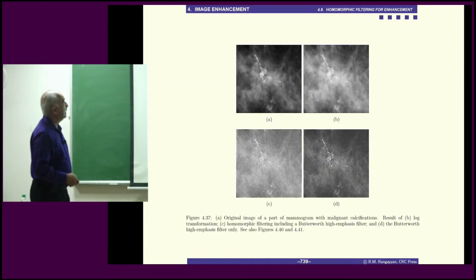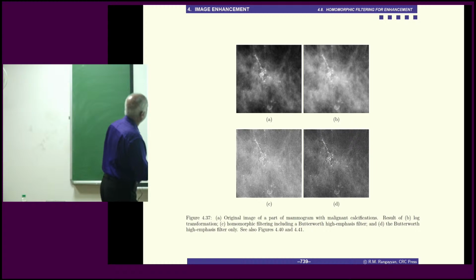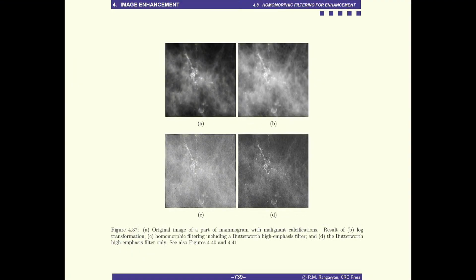So this is that calcification image I showed earlier. There are calcifications in bright parts and in some dark areas spread over there. It has good dynamic range, but the calcifications are not sharp. Log, it hasn't increased the contrast. The dark areas have become brighter, the bright areas have remained bright.